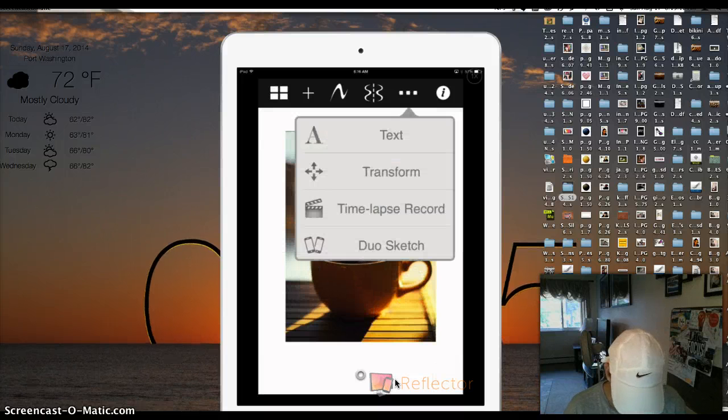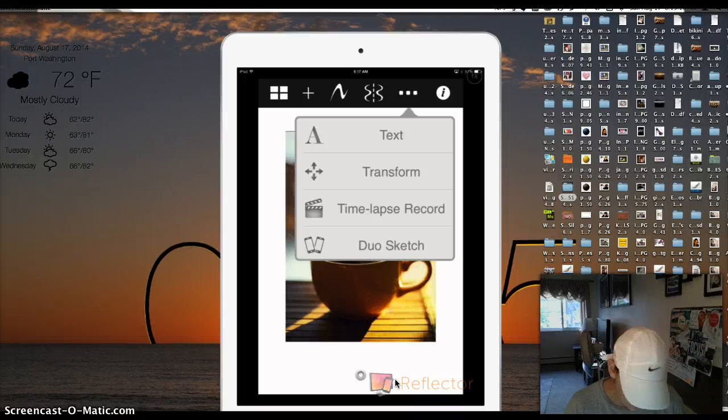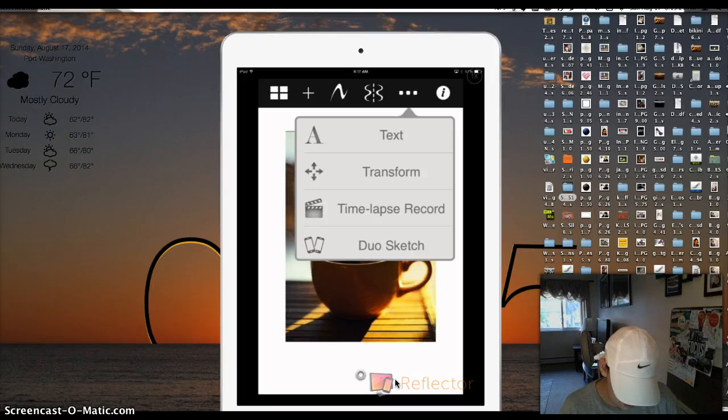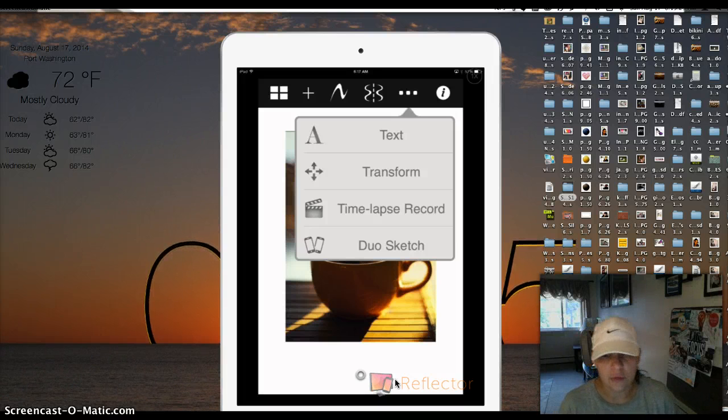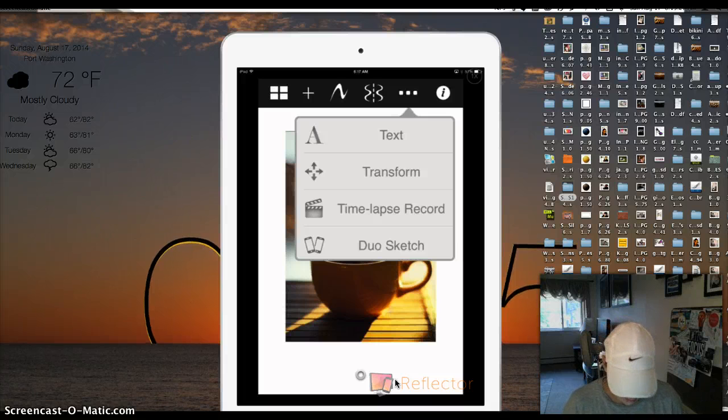The 3 dots. This is a cool one because this is where you can add your text, you can move your text, you can even record what you're doing, and you can also sketch in between 2 people that own the same app as well. So that's a pretty cool little feature.